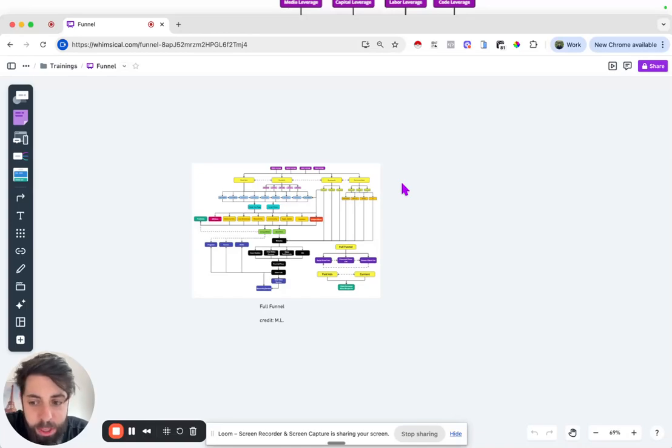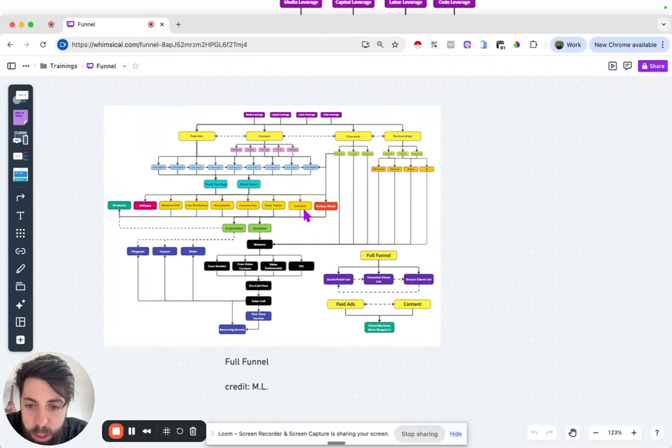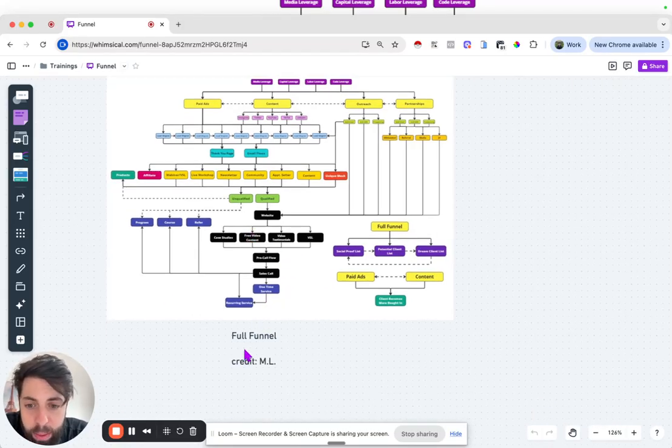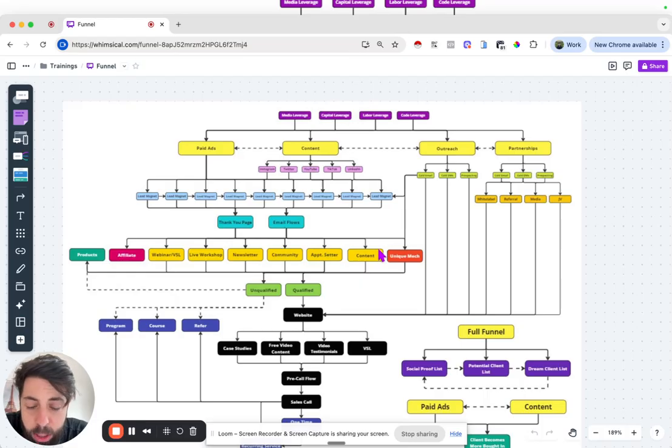In today's video, we're going to cover what a full funnel is and why it could help you get predictable customer acquisition. For context, this chart, or this funnel that we're looking at right here, wasn't built by me. I'd have to give credit to Matt Larson. I learned from him quite a bit, and I implement this strategy directly into my clients' businesses.